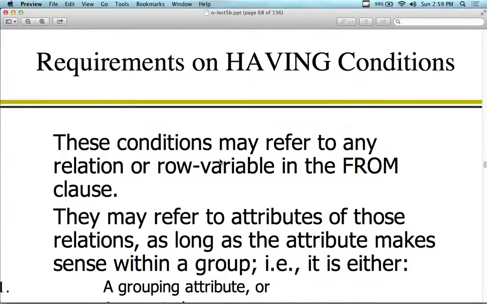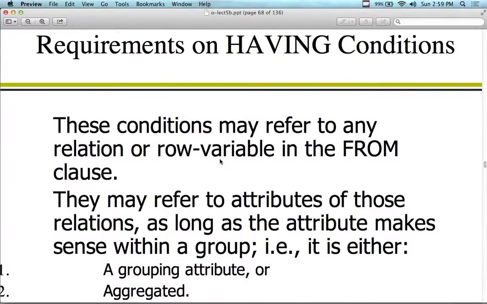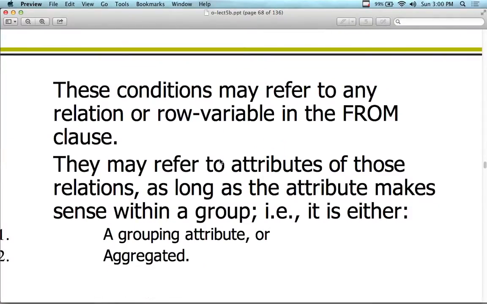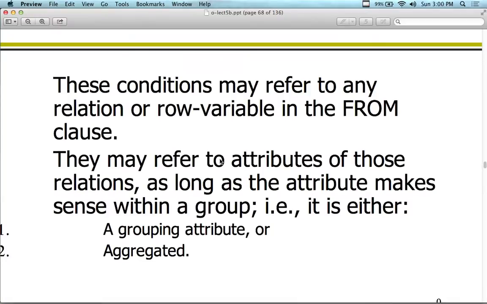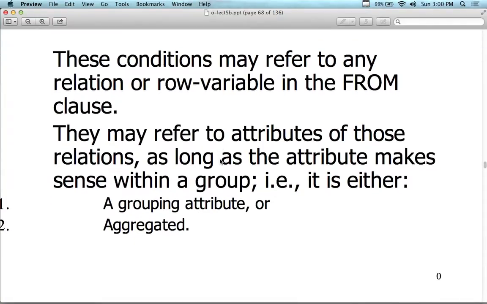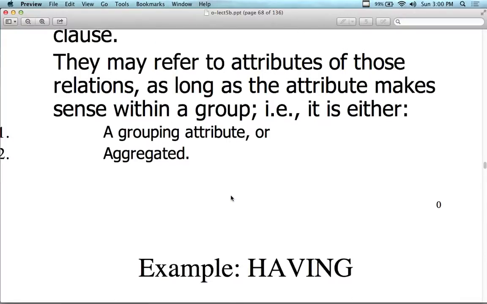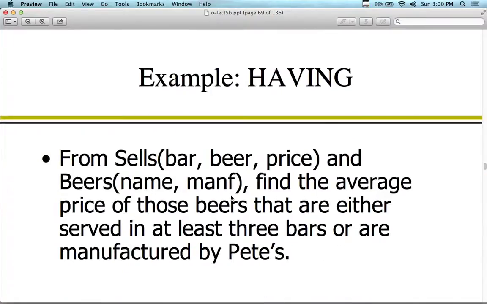The condition may refer to any relation or row variable in the from clause. So anything from the from clause. They may also refer to attributes of those relations, as long as the attributes make sense within the group. So it's either a grouping attribute, or it's aggregated, one or the other. So let's see an example, because this doesn't make any sense until you see it.